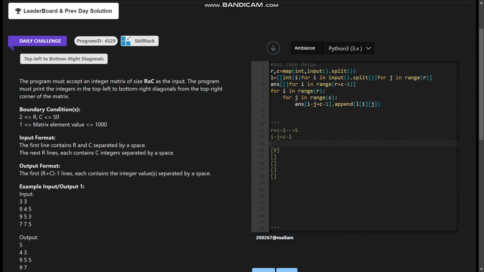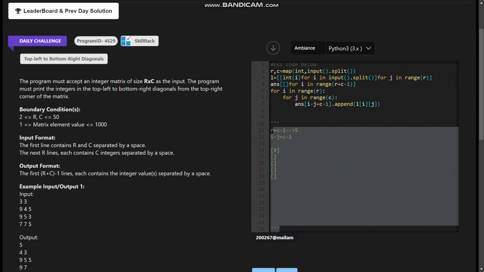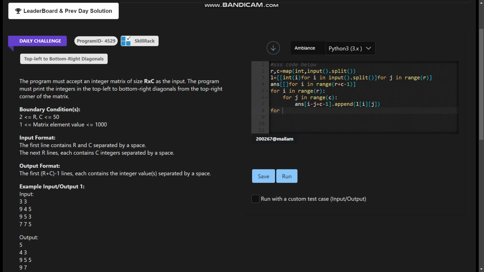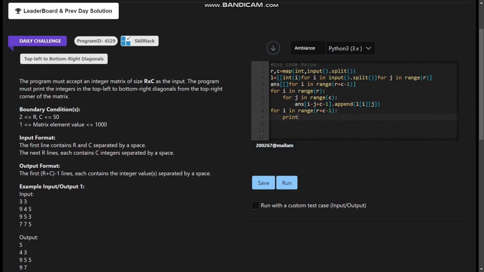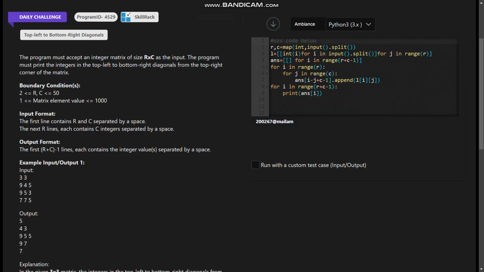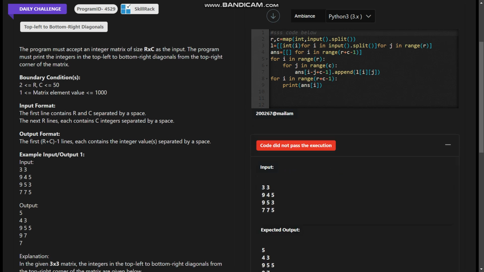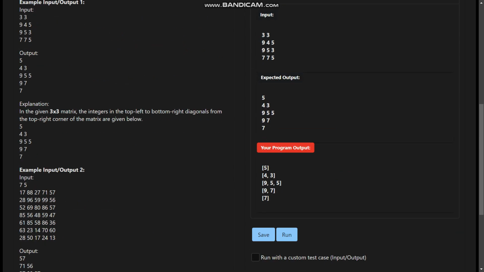If you don't know, I tell you to trace it back, because when you trace, it will be more helpful for you to understand. For the loop in range, I will just print the output for you, r plus c minus 1, and the index of i. Let's check this. Is this right or no? Okay, the output is right.